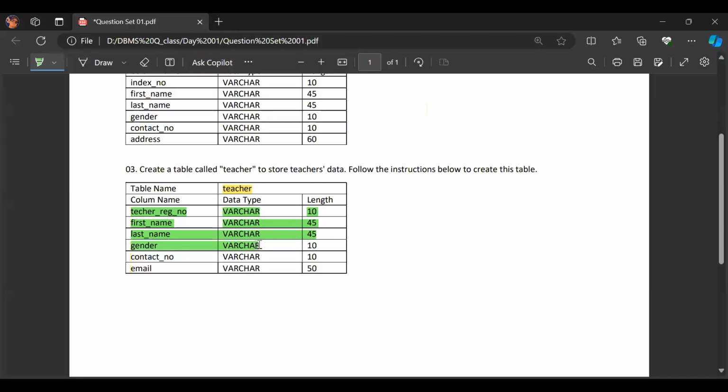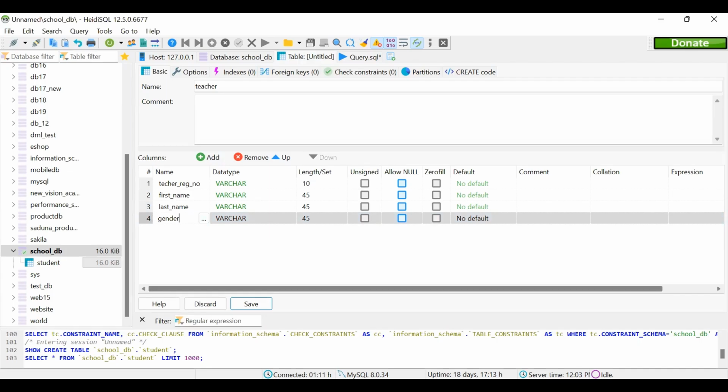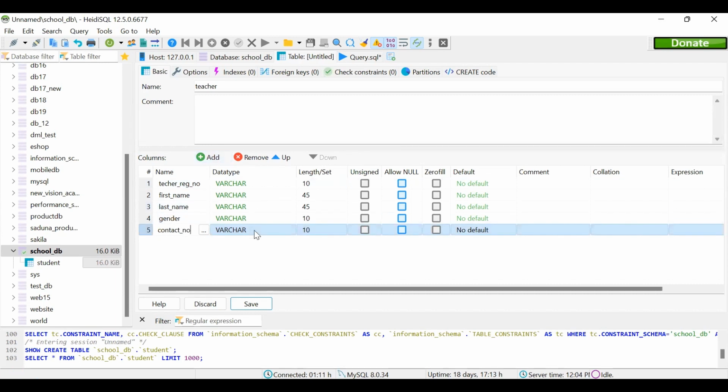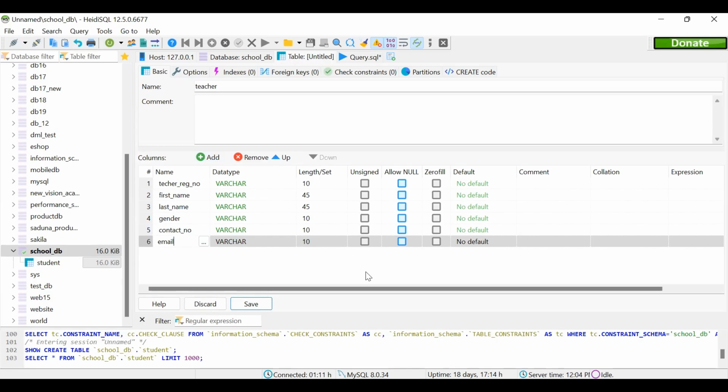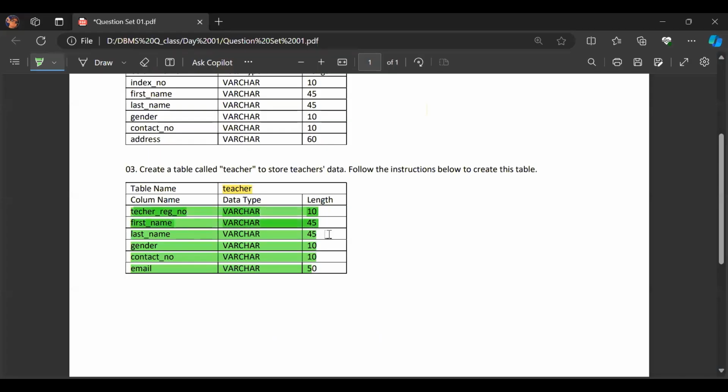Then the next column is gender with the data type varchar and length 10, and also the contact number with data type varchar and length 10. Gender, data type varchar and the length set to 10. The contact number, data type varchar and the length set to 10. And at last they have given the column name as email, data type varchar and the length as 50. Type the name of the column as email, data type varchar and length 50, and the default as no default. As in the question, now we have created the relation named teacher with these columns.